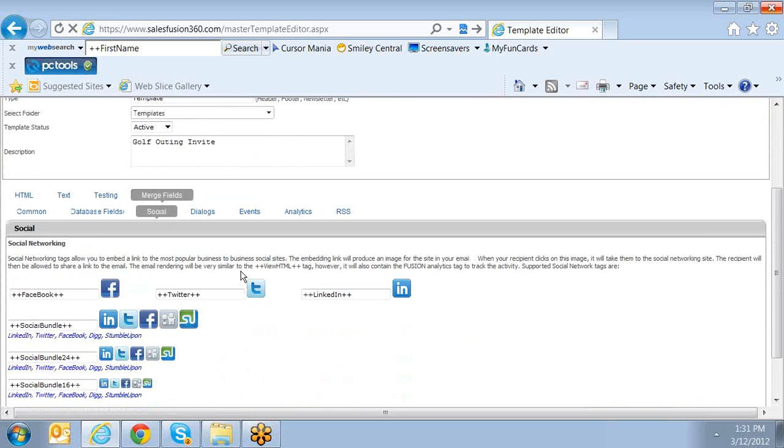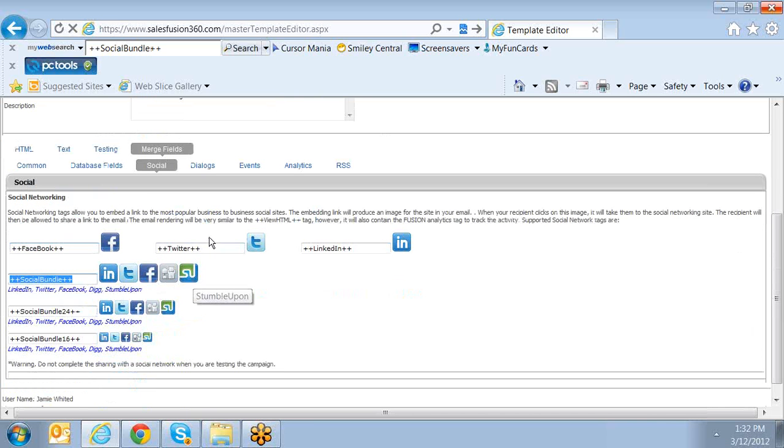Our next area has to be one of my favorite, and it's called the social merge tags. Basically what these do is these tell people to share it on their social media site. These are not used to say, click here to follow me on Twitter, or click here to access my Facebook page. When you use these tags, and you can use Facebook, Twitter, LinkedIn, or you can use our social bundle, which also has Digg and StumbleUpon, when the recipient receives the email, it will say something like, click here to share on your social network. They click on that link, it opens up their social media page, not yours, and it allows them to post a link to your campaign that they just received.